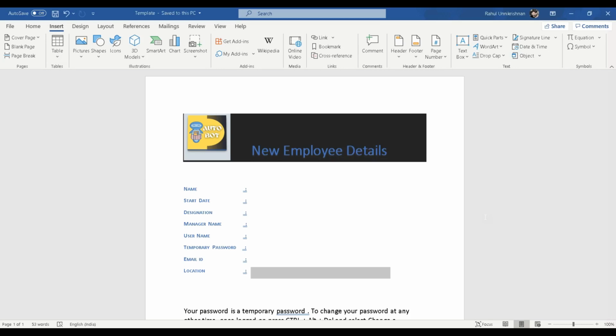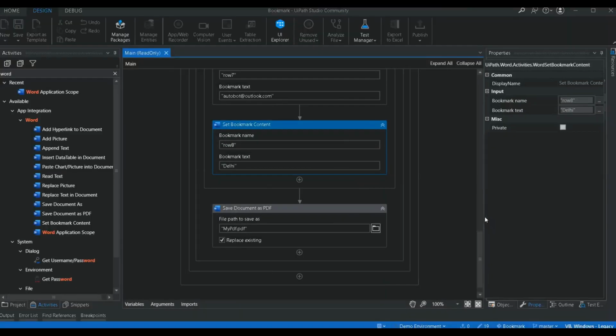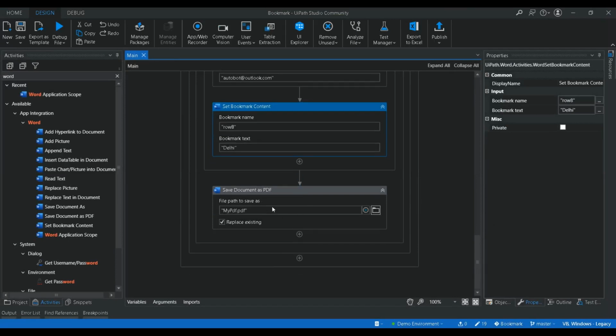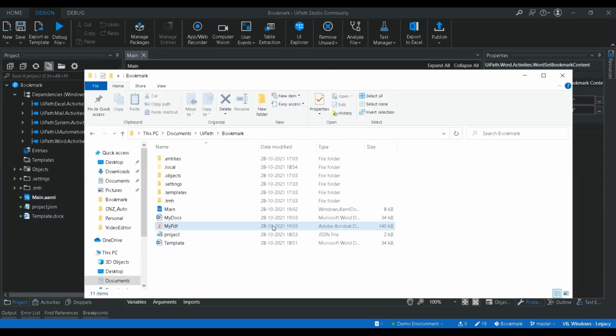So this is our template. It is creating my docs, then it is adding the details one by one, AutoBot, then it is adding the date, then all the details got added. So this is how the bookmark and the Word activity is working. Now the execution got completed, and it should have created a PDF file also. So I'm going to the project. Here you can see a file got created, template.docs, and I'm just going to the project folder for generator. So I'm just opening that.